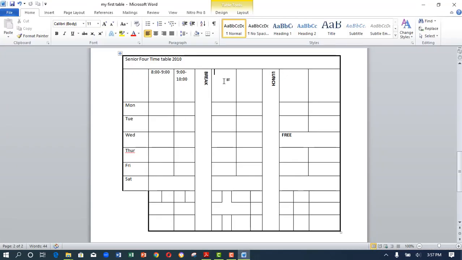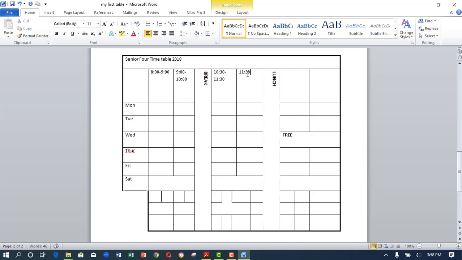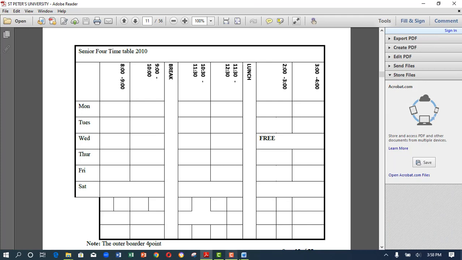Okay, have 10:30 to 11:30, and even 11:30 to 12:30, like that. Okay, we also change the text direction. Oh, let's first complete everything, then we change the direction last.